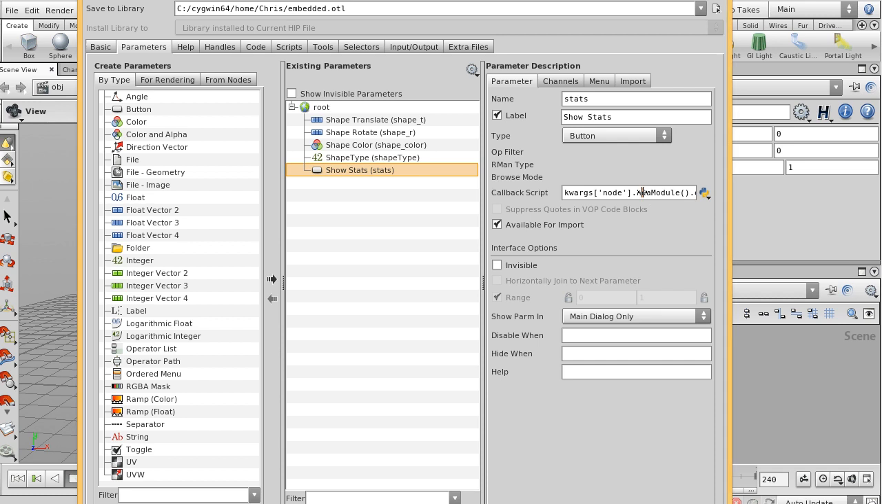So we're going to go back to our callback script call, and on button press, you notice that we didn't put any arguments in it. Well, we're going to put 2 arguments in here right now, and they're going to be both kwargs calls. So I'm going to say kwargs node is the first call, and kwargs parm for the second. So what we're going to be calling is 2 arguments. One is the actual node, and one is the parameter name.